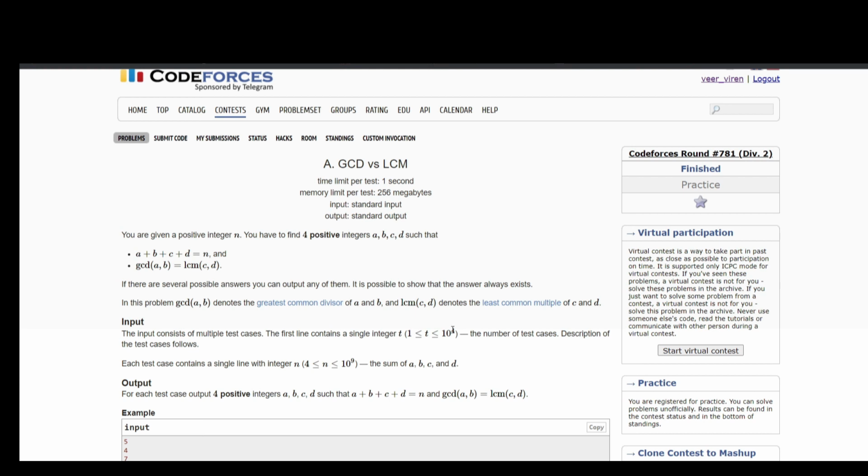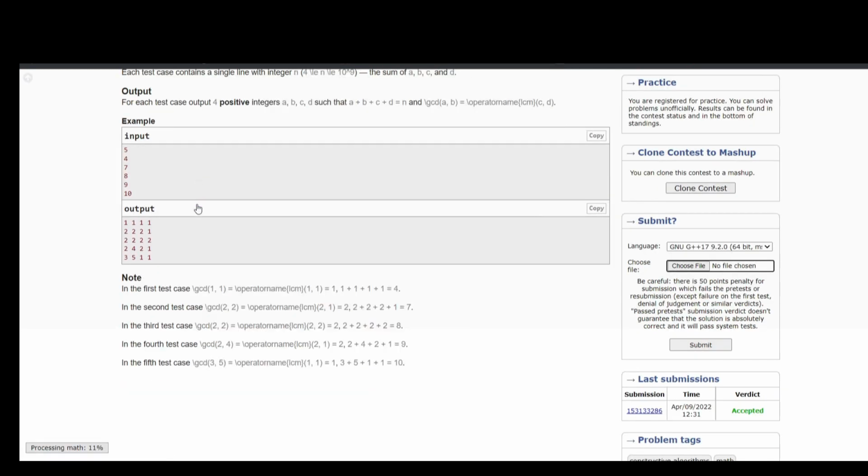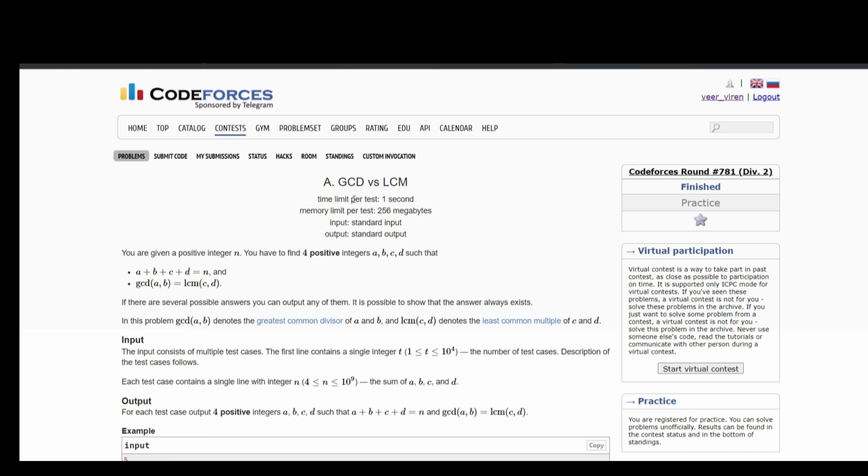So today we are trying to discuss a Codeforces problem. The round of this question is 781, and it is rated for Div 2 participants. Today we are trying to discuss the first two questions of this contest. So let us start with the first question. The name of this question is GCD versus LCM.